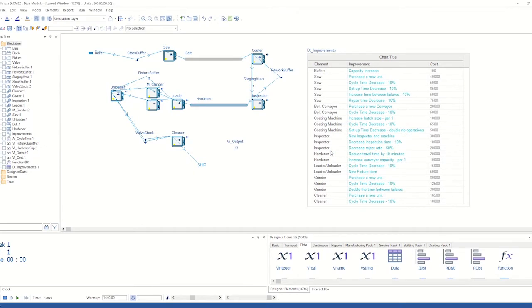In this video, I am going to walk you through the experimenter feature in Witness Horizon and how to use it to optimize your models. Those of you who have taken the Witness training course will recognize this model as the Acme valve manufacturing model, which we built during the course.